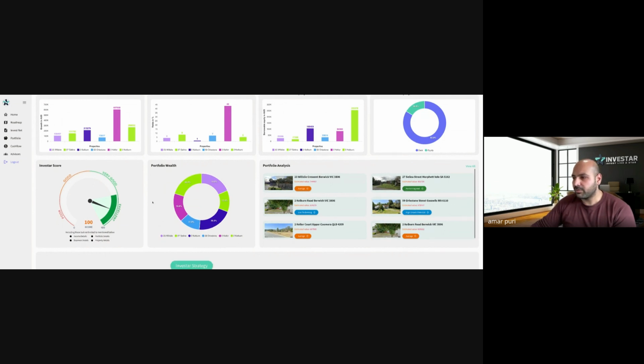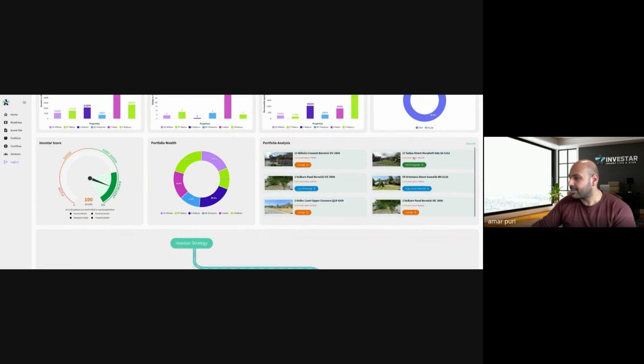Moving on from that, we also give you a breakup of how each property is contributing to your portfolio wealth. The next big value add is that we are ranking each and every property based on the data that we ingest on that property, some of the data that you provided us, and data from the market. We combine them together, run it through our bespoke algorithm, and give you a high-level overview of how that property is performing. Is it average? Is it low performing? Is it high growth potential?